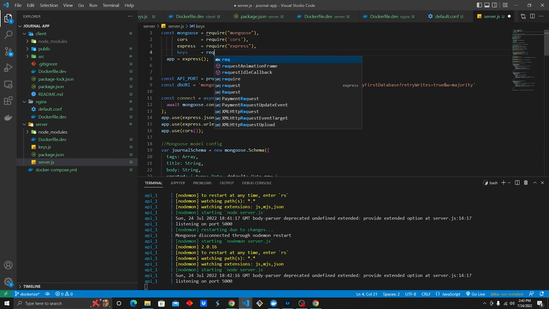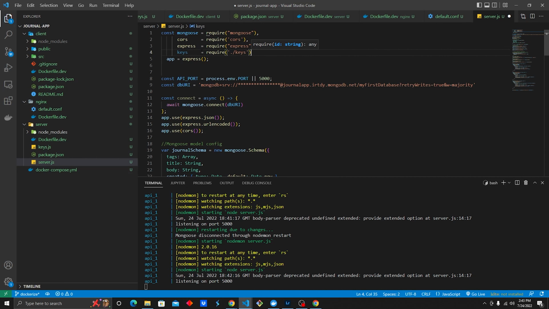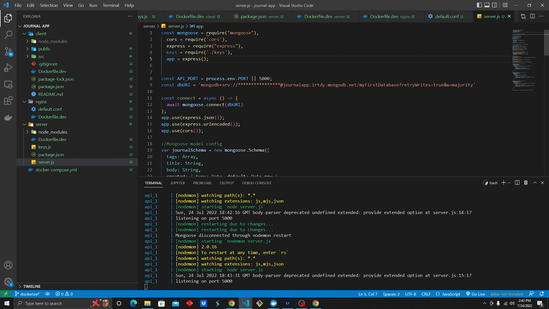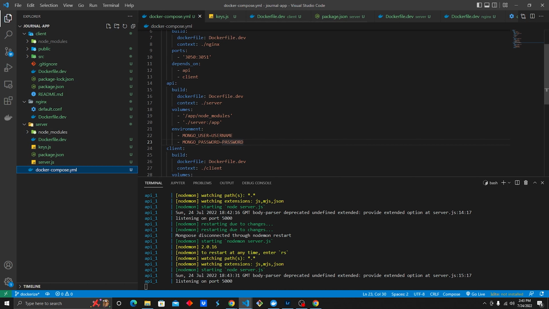All right, we're going to require our path to our keys. Boom, right there. Comma. Yeah, see, when I hit save, it does all that. That's all right. So anyways, what I'm going to do now is properly put in my username and password.